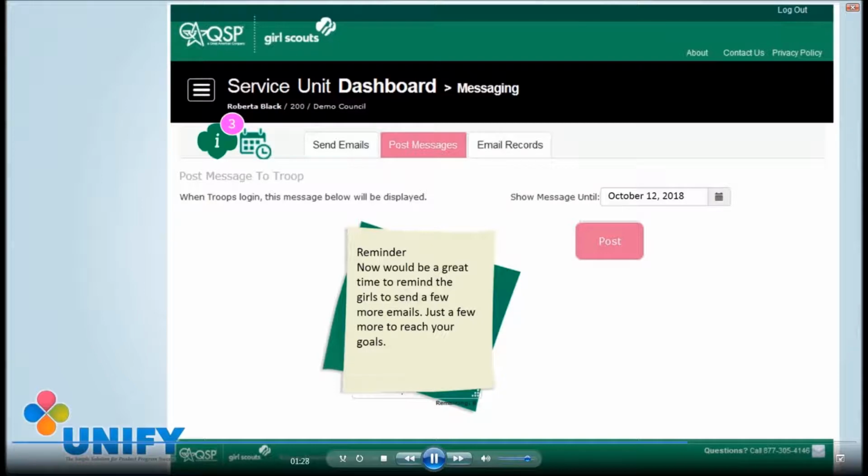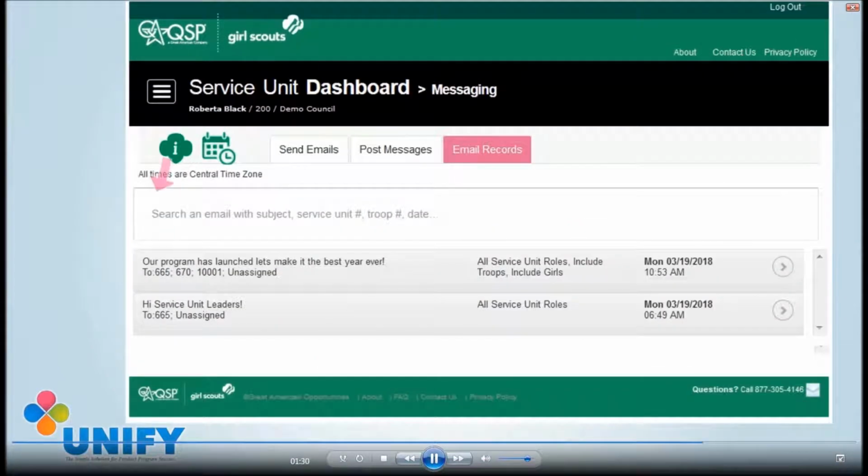From the Email Records page, you can see a listing of the emails you have sent to date. Be sure to use the messaging throughout the program to keep your troops updated on program specifics, meeting dates, and upcoming deadlines.